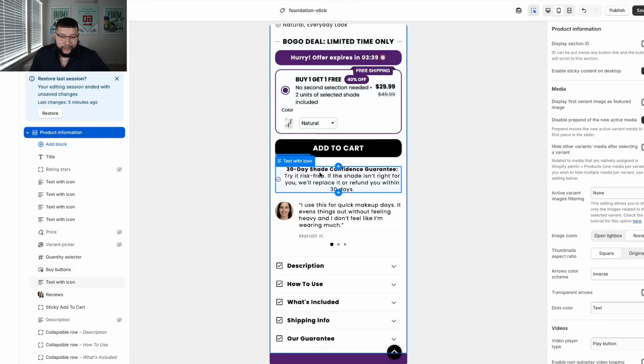Now right underneath the add to cart button, I always want to have a guarantee. I don't care what product I'm selling, okay? And I usually brand it to whatever type of product it is. So instead of 30-day money back guarantee, it's 30-day shade confidence guarantee. You can get ChatGPT to come up with this text for you. Just says try it risk-free. If the shade isn't right for you, we'll replace it or refund you within 30 days.